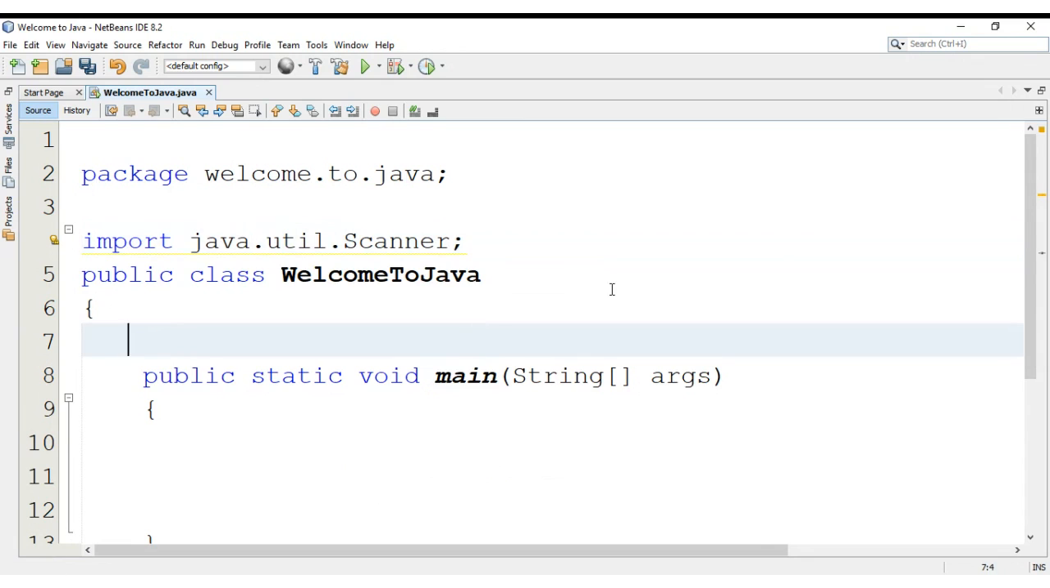Then now you declare the object for Scanner. So I'm going to call that object, say, entry. Okay, Scanner entry is equal to new Scanner(System.in). Right? This in is a keyword.